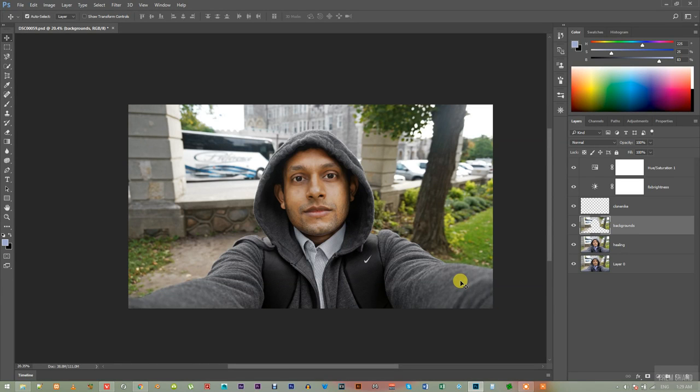Okay, really quick video right here demonstrating the use of the sponge tool. Now, the sponge tool goes along with the dodge tool and the burn tool. As you know, the dodge tool will brighten the image, the burn tool will darken the image, and the sponge tool will desaturate the image. There are also other ways of desaturating the image.